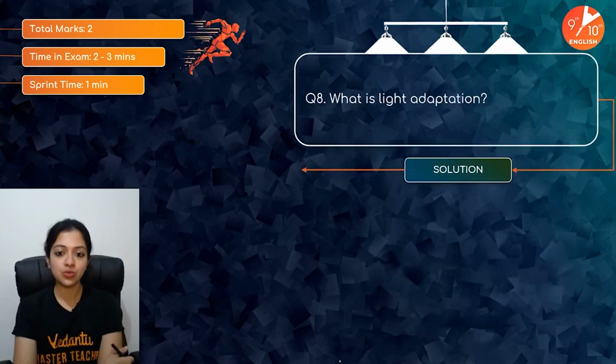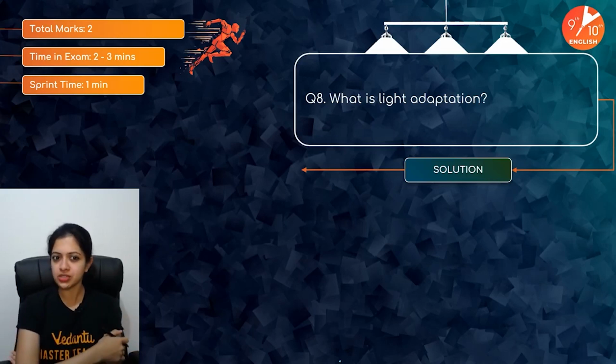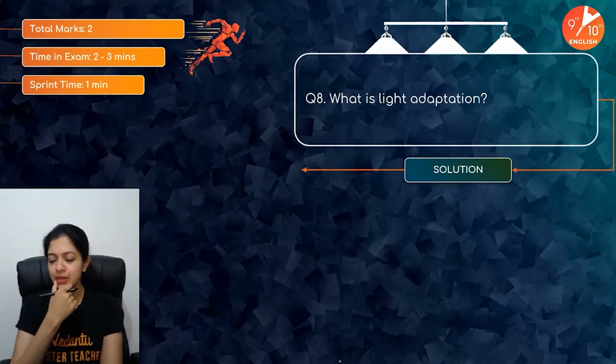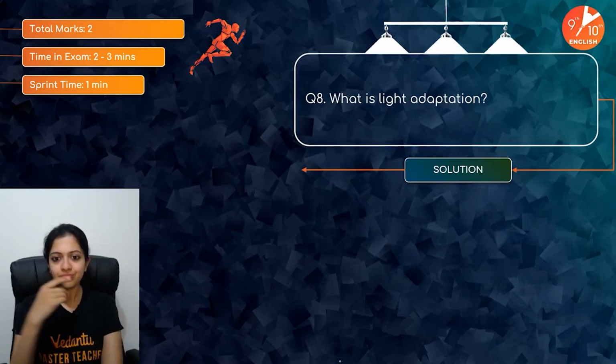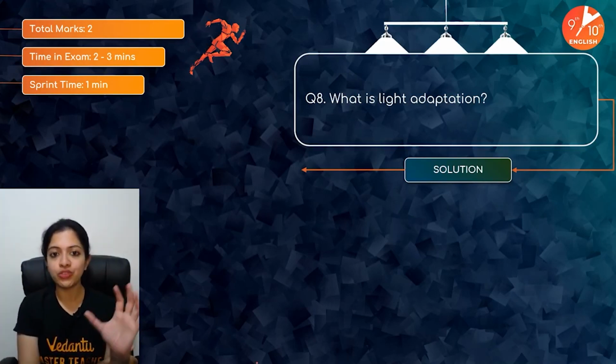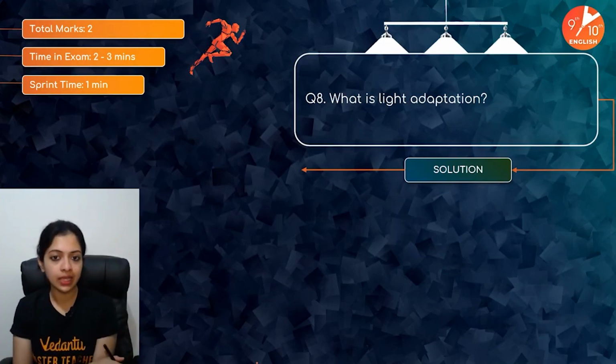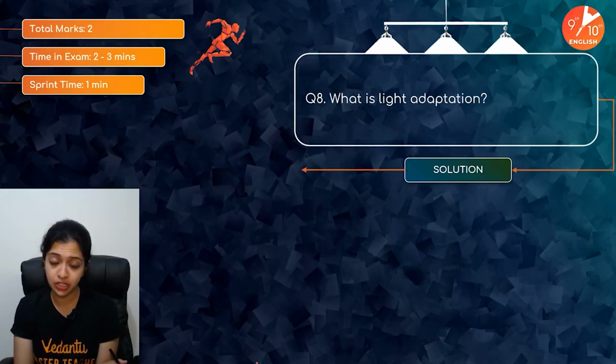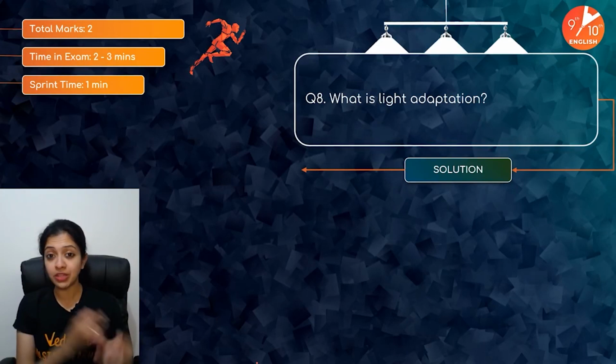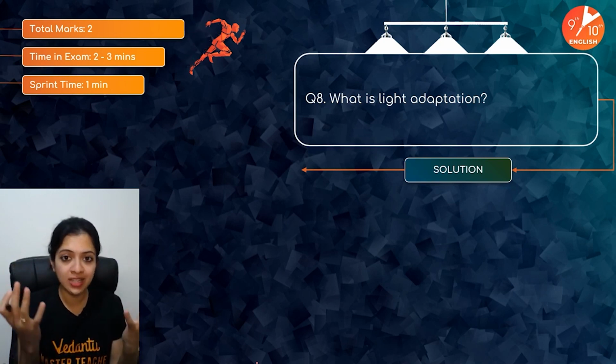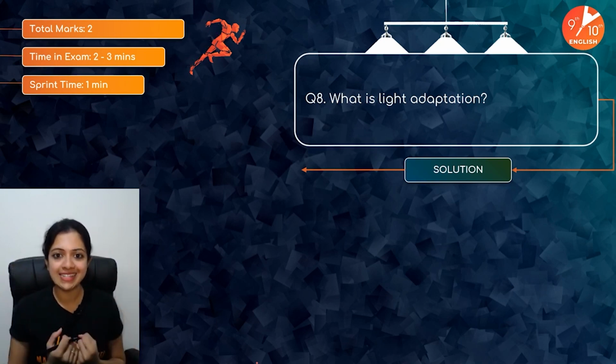Okay, now the next one, what is light adaptation? Light and dark adaptations. Do you recall hearing these terms? What is it? Well, when you move from a brightly lit area to a dark area, we call it dark adaptation. And when you move from a dark area to a brightly lit area, you call it light adaptation. It's something to do with how your eyes adjust to sudden changes in light intensity, right?